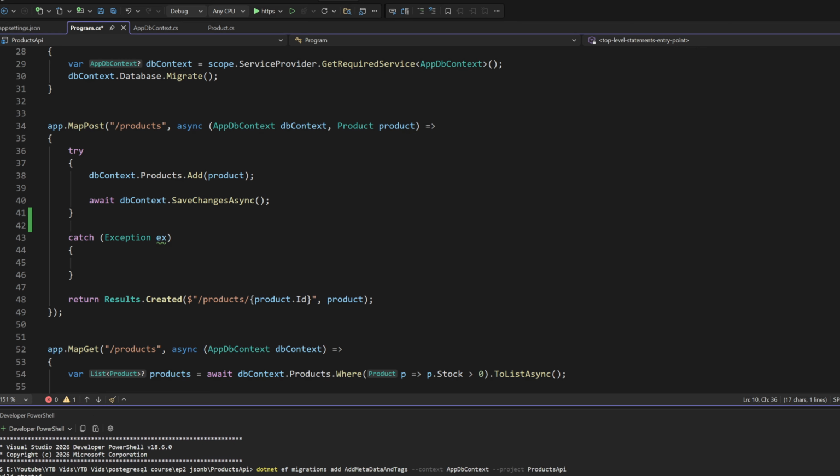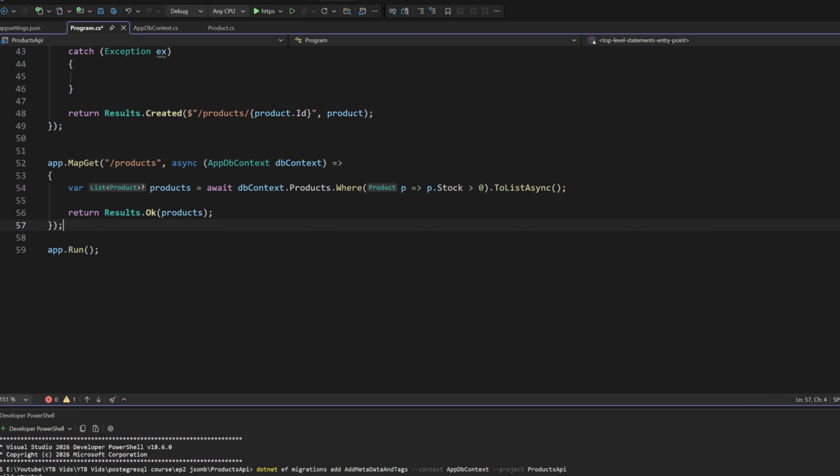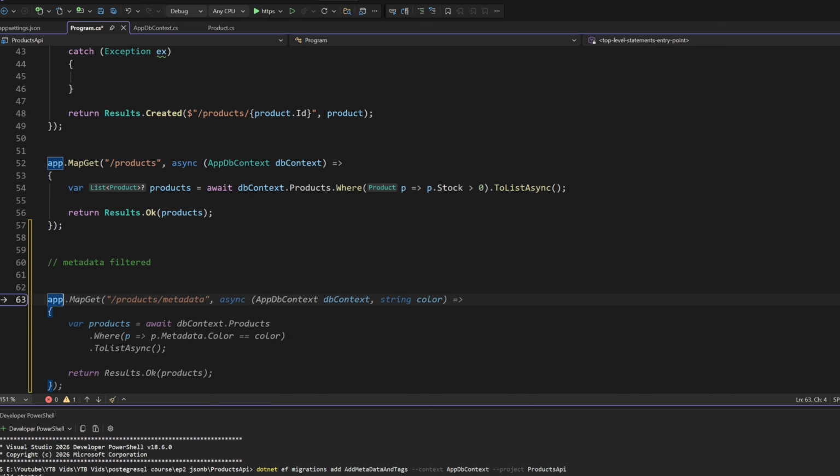Now for the queries, let's just do a few simple ones, something quite straightforward. Let's say we want to have a product. So let's expand on this a bit. Let's say metadata filtered. And then let's create a little app map get. Again, this is sort of minimal API arrangement. If you don't know how that is, doesn't matter too much. You can watch videos to learn how minimal API works.